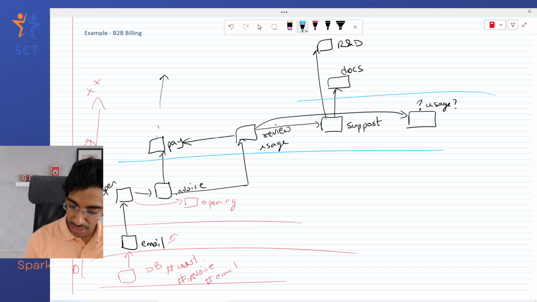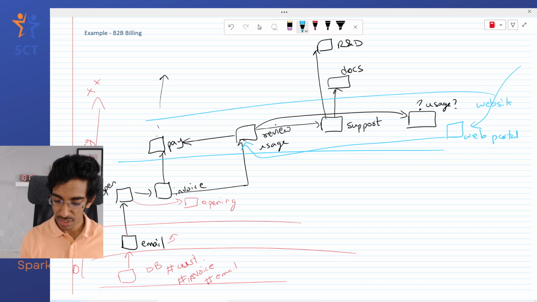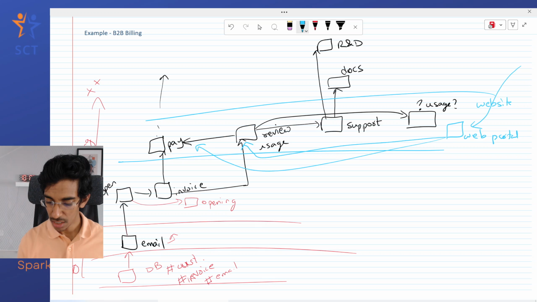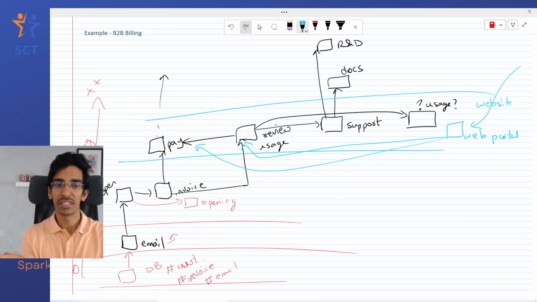So they may directly be coming from somewhere onto our web portal and reviewing the usage or paying or contacting support. Let's assume they don't contact support before they review the usage, so we will cancel that out. So from the web portal they review their usage and so on.